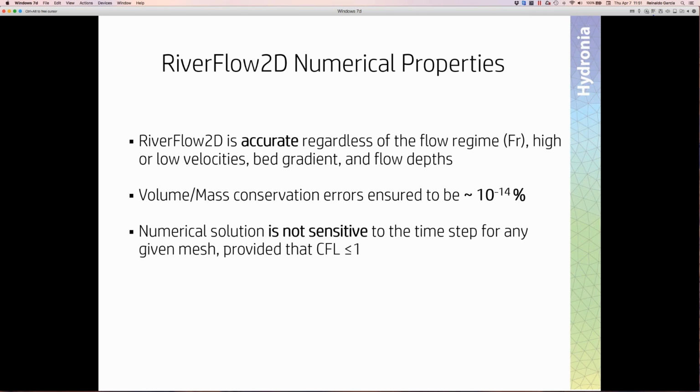Another numerical property is that the numerical solution is insensitive to the time step that the model uses. The time step is actually dynamically and automatically controlled by the model. You don't need to set any time step. The model will adjust the time step dynamically during the computation to fulfill two purposes: to have a stable solution, and at the same time, use the largest time step possible to make the model run faster. But regardless of what Courant number you pick, normally you use a Courant number of 1, but if you want to use a lower Courant number, the model will always run and will provide exactly the same results.